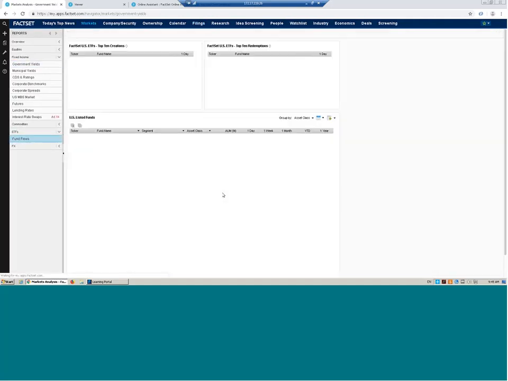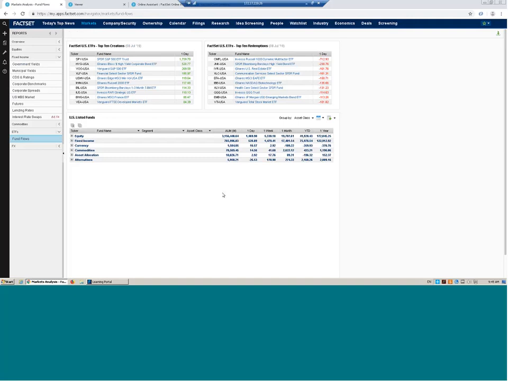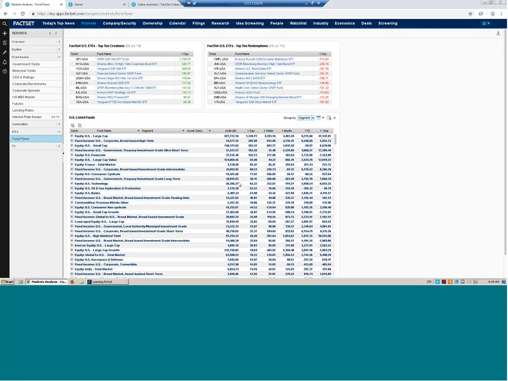Yeah, so something I do see looked at is, if I come into this, I went into the markets and then I expanded ETFs. We have this, we can group it by Issuer, Segment, something like this. Is that what you were referring to?